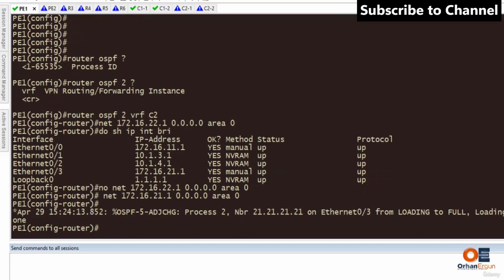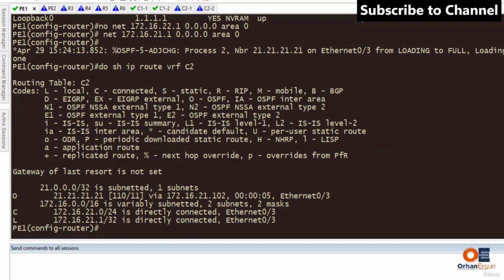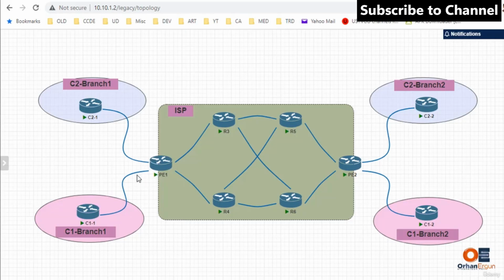Now you see the neighborhood here, which means that if I show IP route for VRF C2, I should see all the routes that they are advertising, which 21.21.21.21 is one of them. Okay, now the last part is going to be configuring BGP and redistribution. But I'm going to do that after I have configured PE2. So let's go to PE2 and do the same thing here.